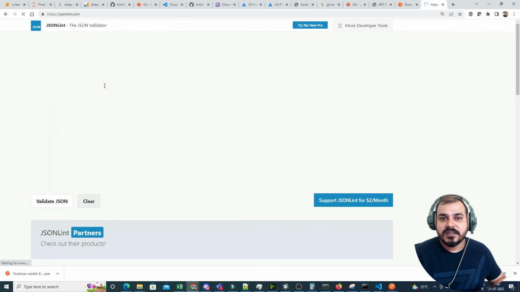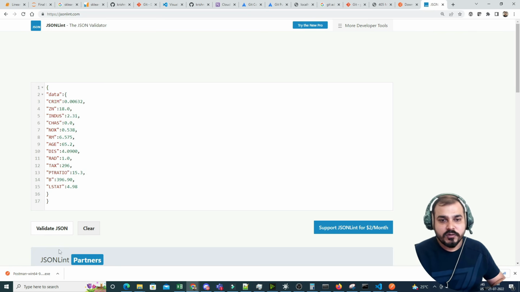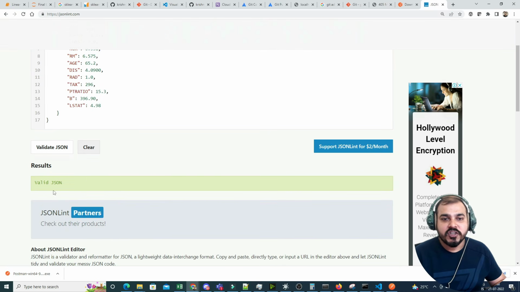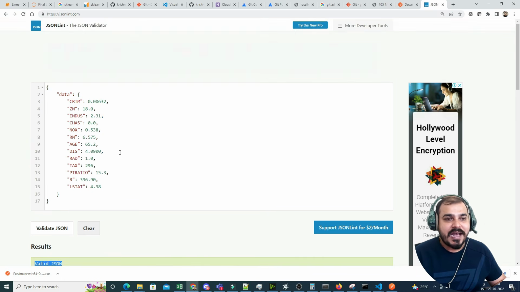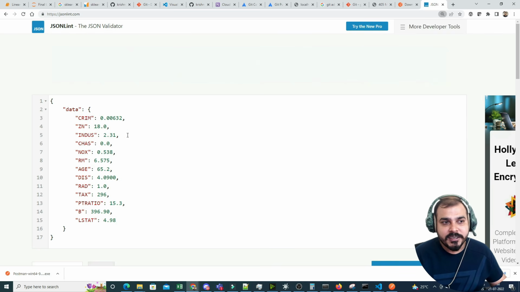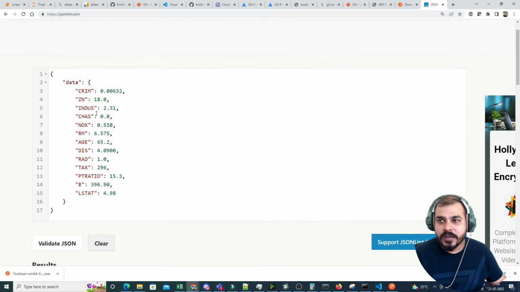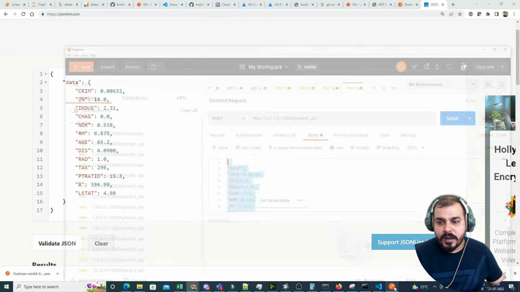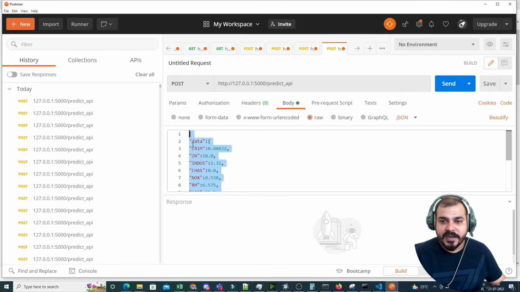Here you'll be able to see the first link, that is the JSON link. Just go and click on validate JSON. Here you will see that this is a validated JSON, and it is quite accurate. Okay, so I'm going to go back to the JSON and prepare my data like this.